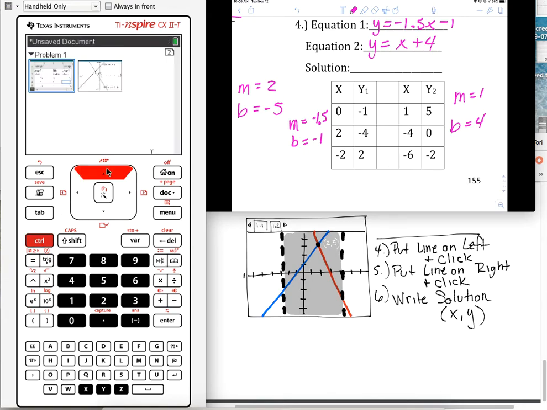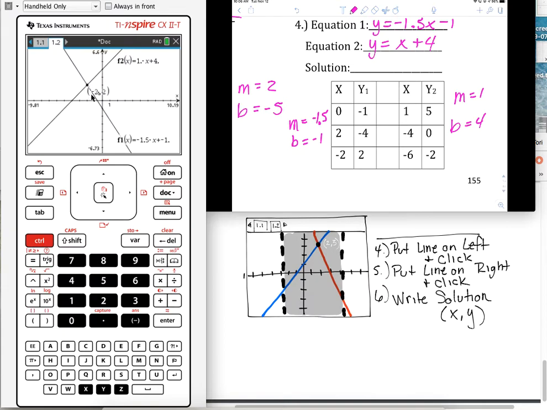Back into the graph, control up. Open my graph. It's already labeled for me. My final solution is -2, 2.